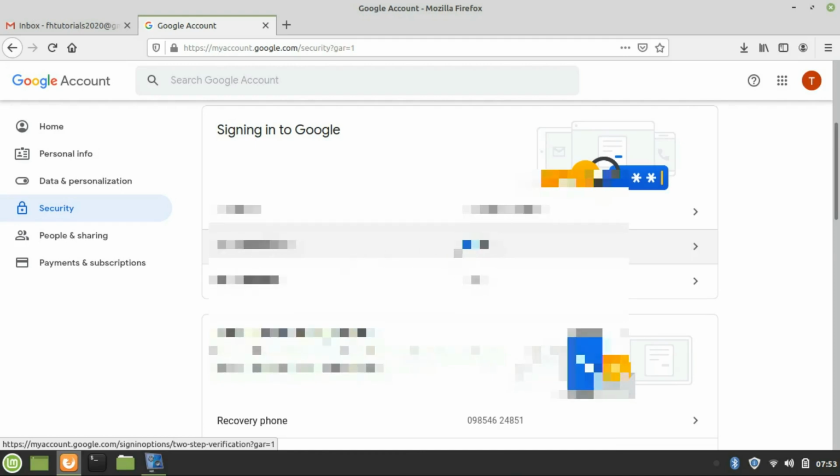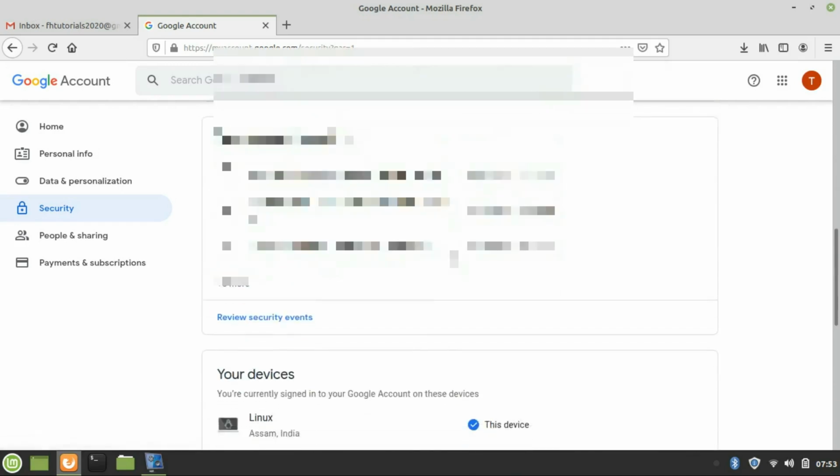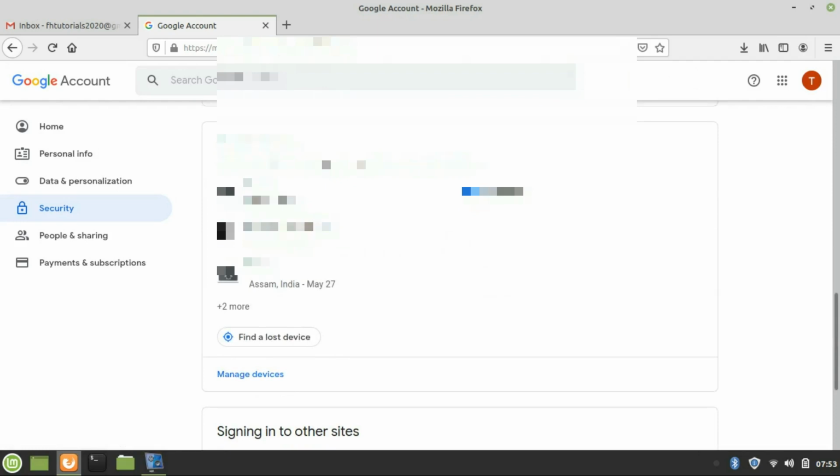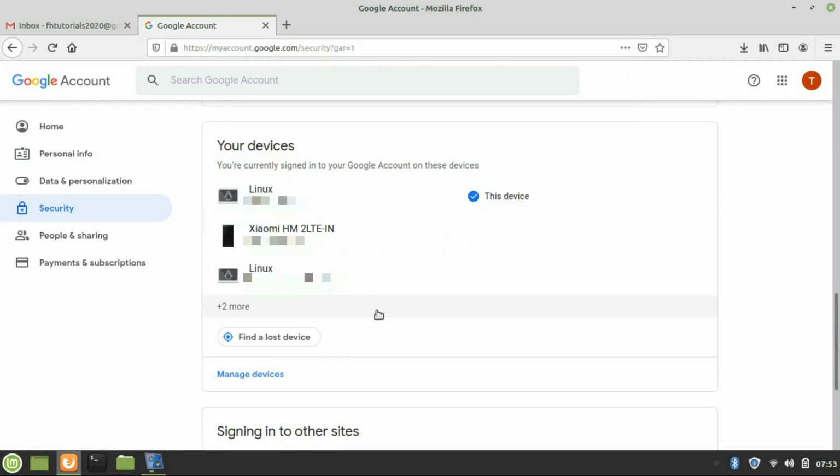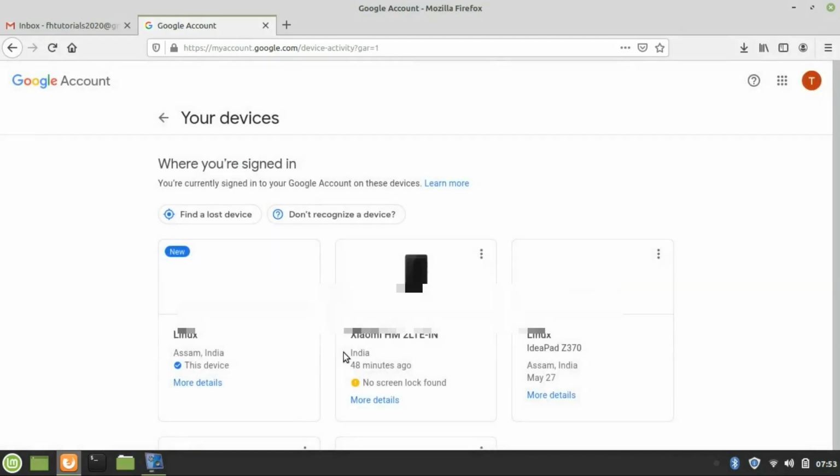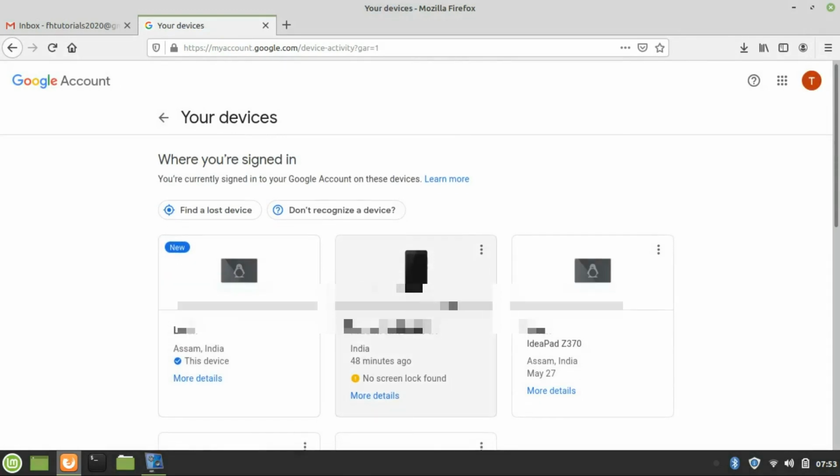Turn it on and scroll down, and here in your Devices option you will see all the devices which your Gmail account is recently or currently logged in. So to remove an unauthorized or unrecognized device from your Gmail account, click on Manage devices. Here you will see all the devices that are currently logged in.